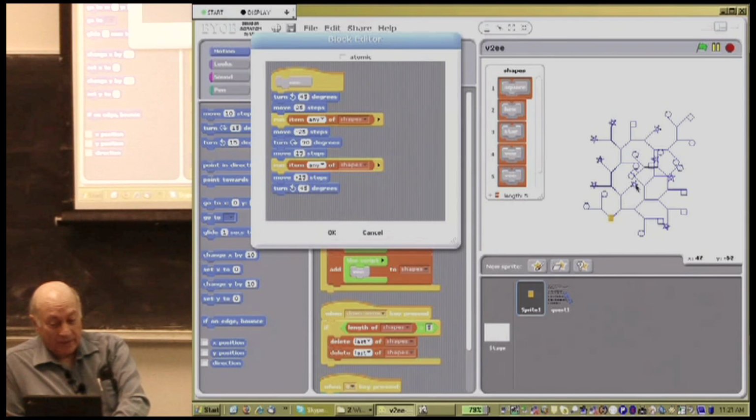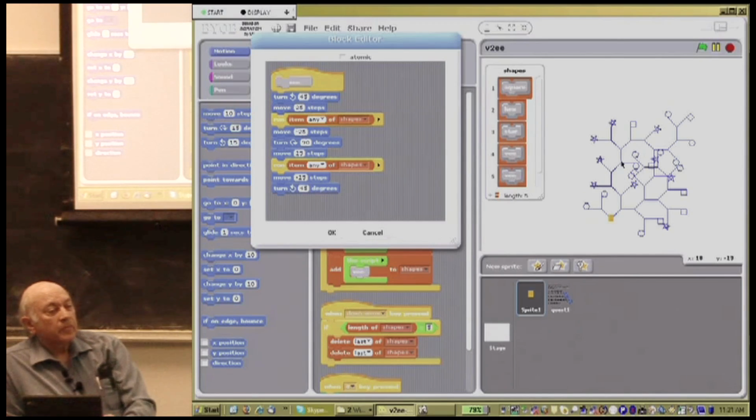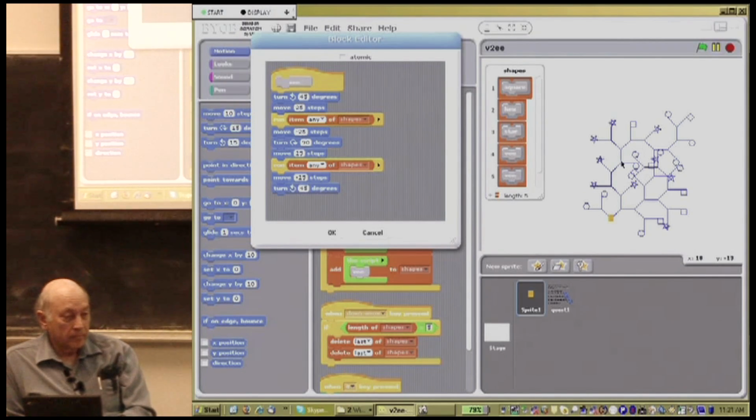OK, so I'm on this V, left branch. What should I do? Oh, draw a V. Well, the left branch is a star. How about the right branch? Oh, a V. OK. So this could go on indefinitely.